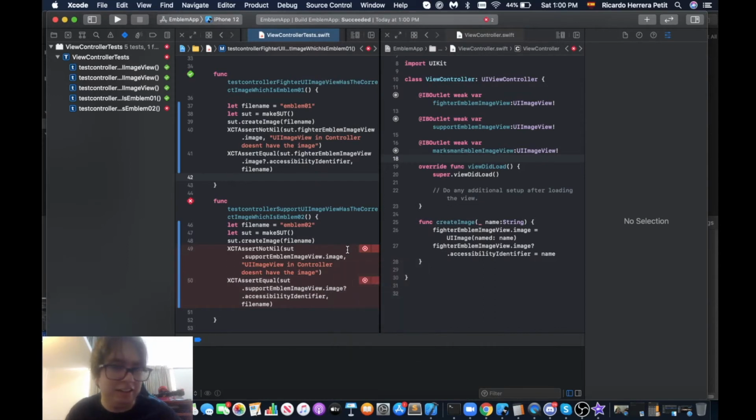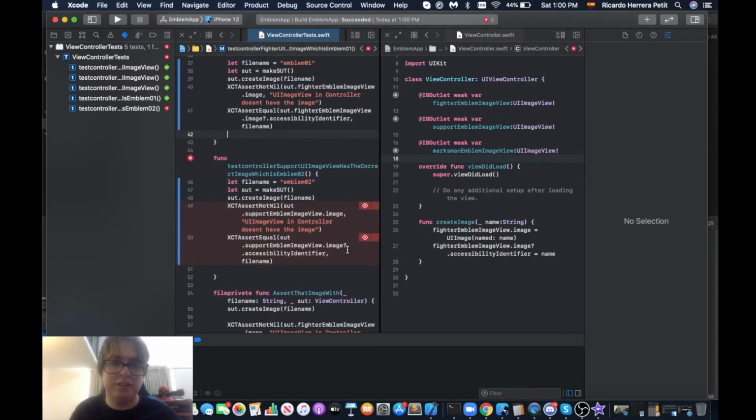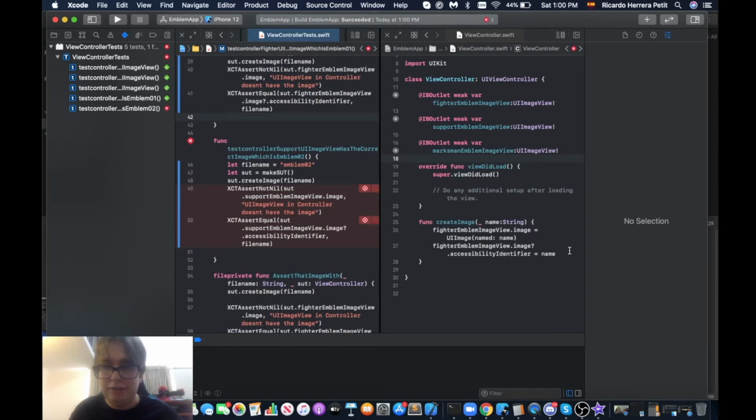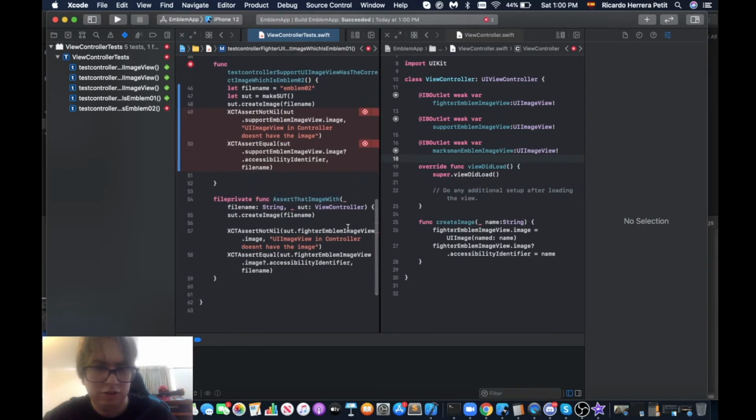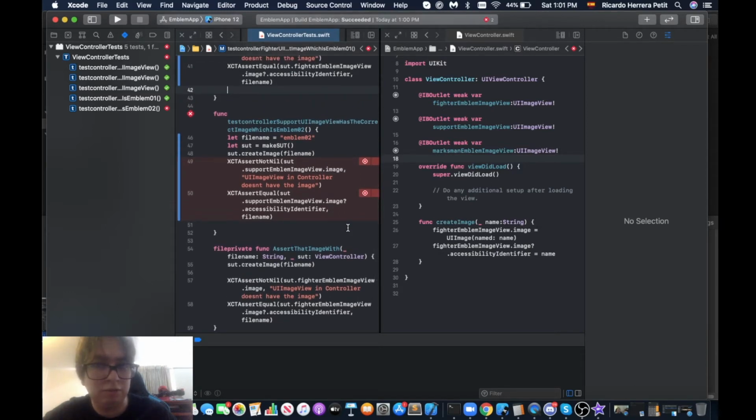And this test is failing. And this is failing because I haven't put it here for the created image, right? So emblem 01 should be for the fighter. And emblem 02 should be for the other one. So I need two different create image fighter. Let's just do this like this. Create image fighter. Command U.